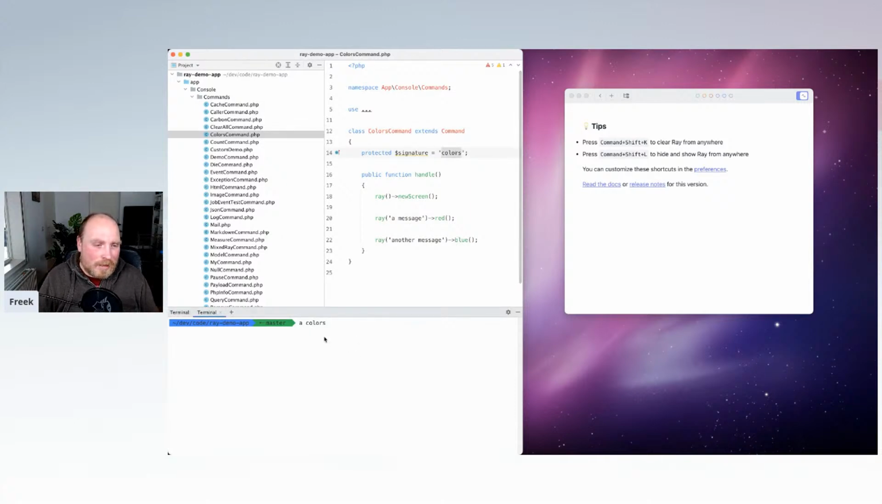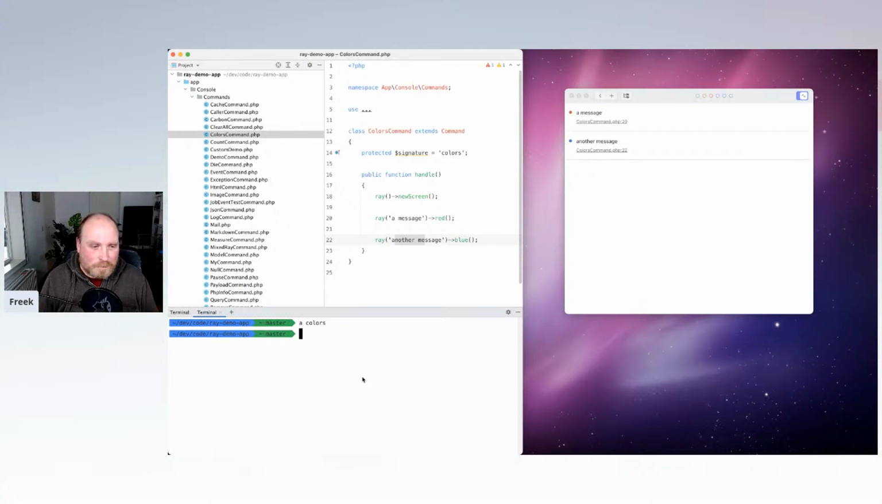Let me give you a quick example. I'm going to execute this function, colors. We're going to have a new screen in Ray. We have a message that's red, and another message that is blue. If everything works, then you see these messages here. Now, what are we going to work on?